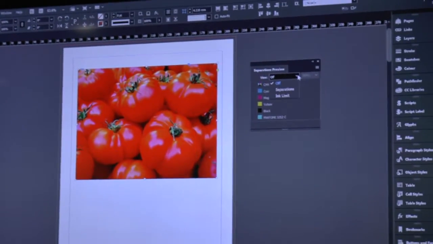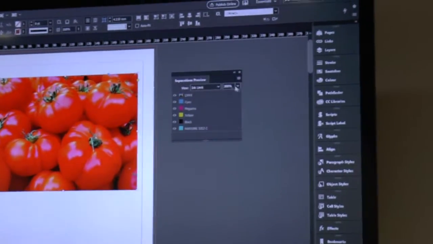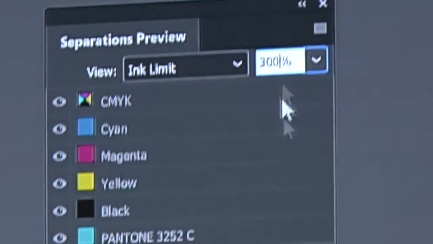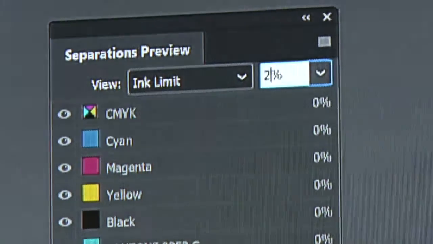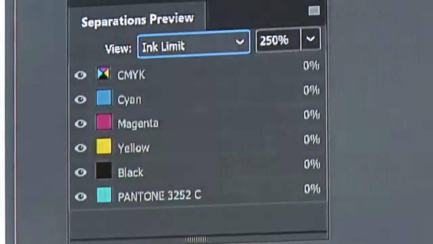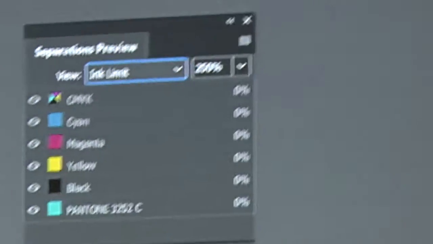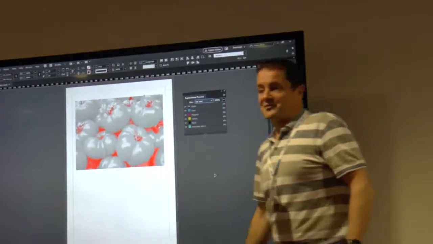And in there, under view, you can turn on your ink limit, and you can set the percentage level there that you want the warning for. So I want this to warn me if anything goes above 250%, for example. And it's now giving me a little red warning anywhere on here where the ink levels are going above 250%.